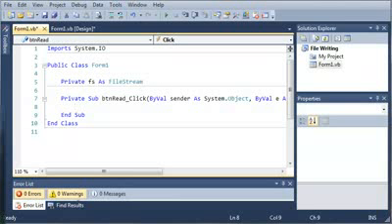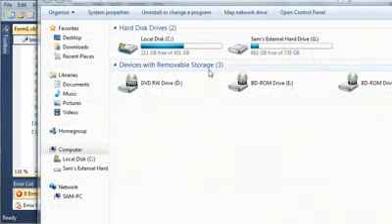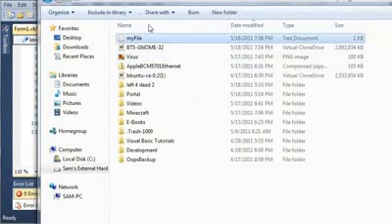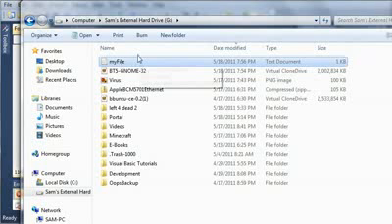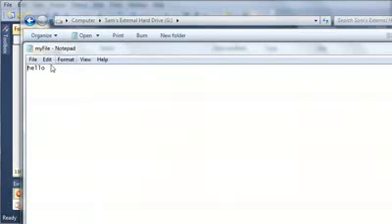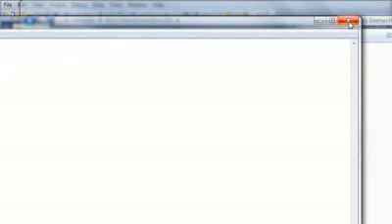So what we need to do is set that to a file. You can see here, let me open this up. We have my file right here, which is a text document, and it currently says hello. So we'll go ahead and close out of that.